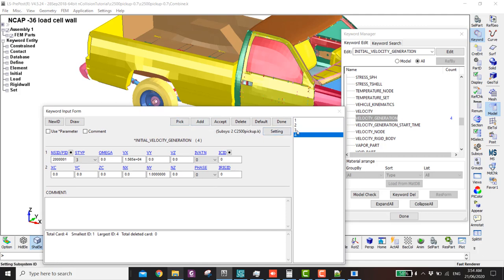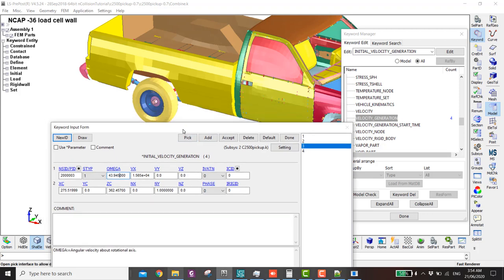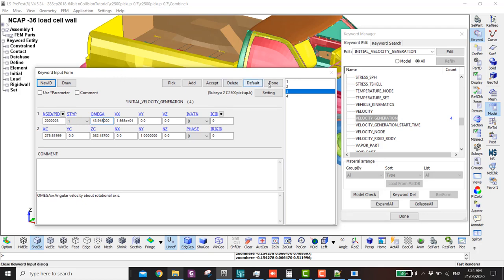What else do I want to mention here? So how to get this omega? If you know basic dynamics, you just multiply the translational speed with the radius of the wheel. Then you will get this omega, and omega is in radians per unit time. So if you are using seconds, then it will be in seconds.